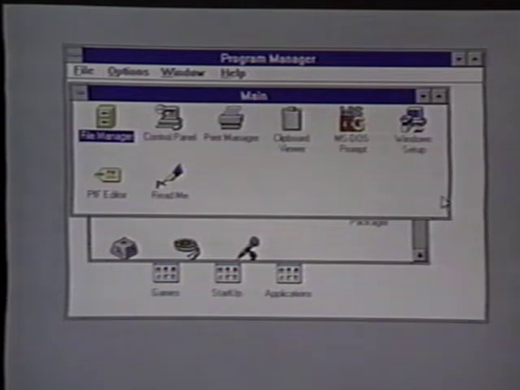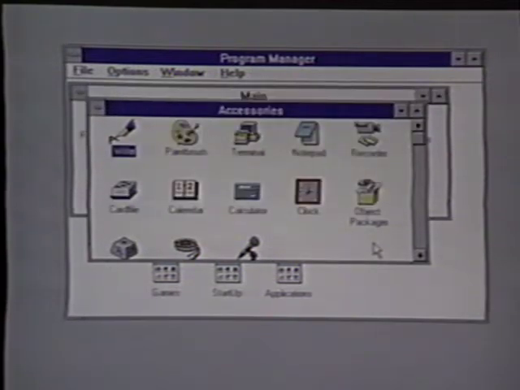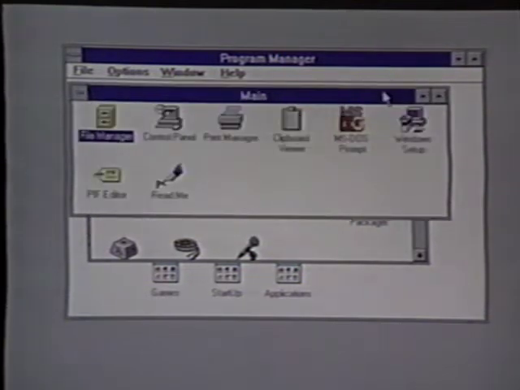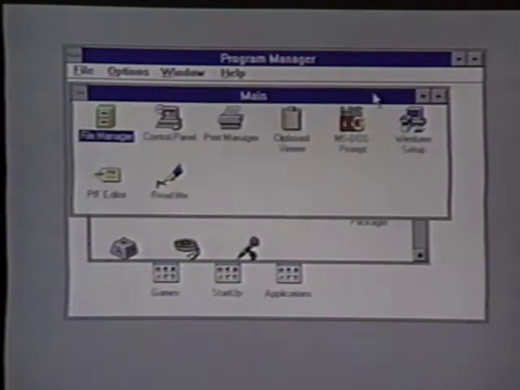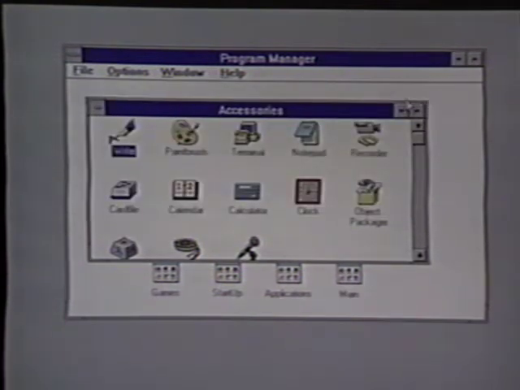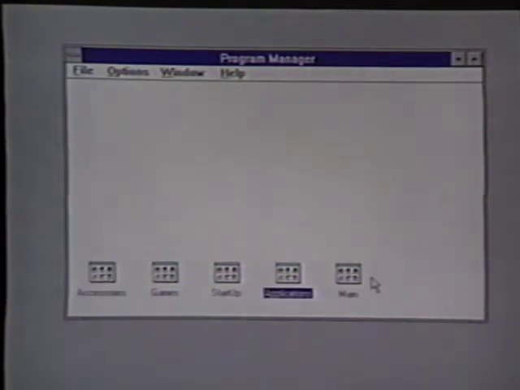Notice it doesn't matter where we are on the group. Whichever item we pick and click on is highlighted. This is the nature of Windows. We can click anywhere on a window and it's selected. We first choose Accessories, then Main. When we minimize Main and minimize Accessories, notice they are moved to the bottom of the Program Manager window.